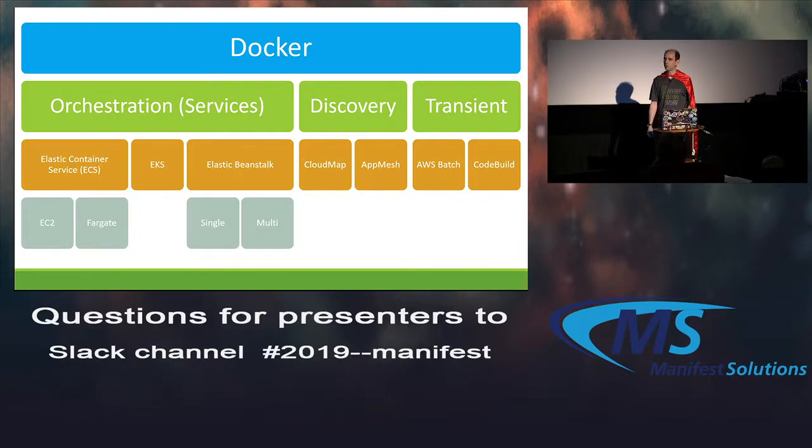So this is kind of our agenda for the presentation. All things here are based around Docker, but this isn't really a presentation about Docker. A lot of this is going to be talking about orchestration services within AWS, these different options they give you for running containers. In particular, how you manage persistent services.